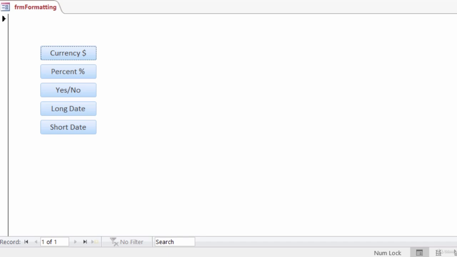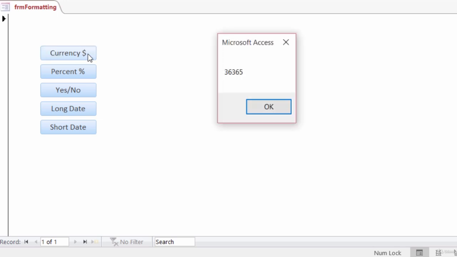I want to take this time to show you the answer to a very common question that I get in regards to formatting. When you are inserting numeric values into a text box that's already formatted as a currency, your number will obviously display as a currency, right? But what if I wanted that number displayed in a message box? And I'll click on this currency button to show you what I mean.